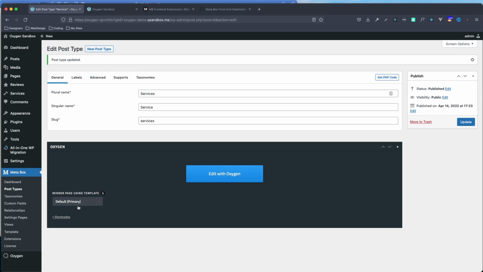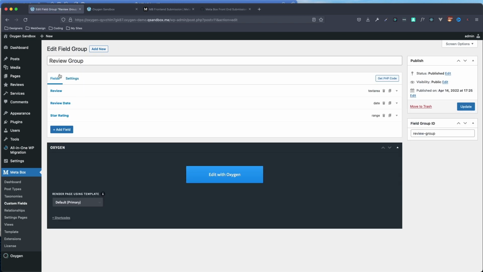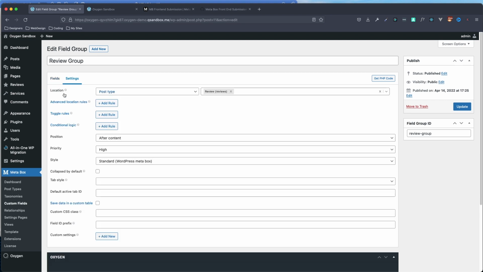Next, I came over to my custom fields, and I created new, and first one I did was review group. Again, you can name this what you want, but I like doing the name of what it's for and a group. So in here you can see I have 3 fields added, but before we do that, I'm going to jump over to settings. All I did is I changed my location is set to post type, and instead of post here, I set it to reviews, and then clicked update.